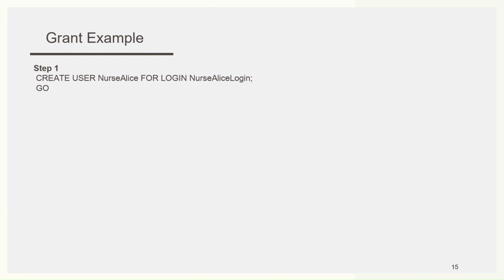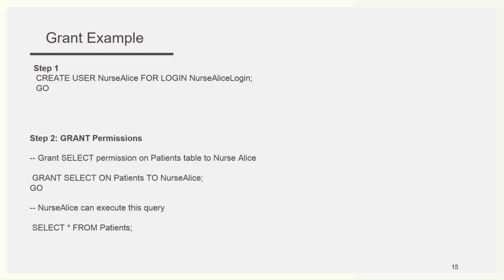Step 2. Grant permissions. Now, let's grant nurse alias permissions to access healthcare data. In this case, we will grant select access to the patients table so she can read patient data, but she won't have access to modify the data. Here is the query to use. This allows nurse alias to view patient data, but not modify it. She can execute queries like select all from patients.